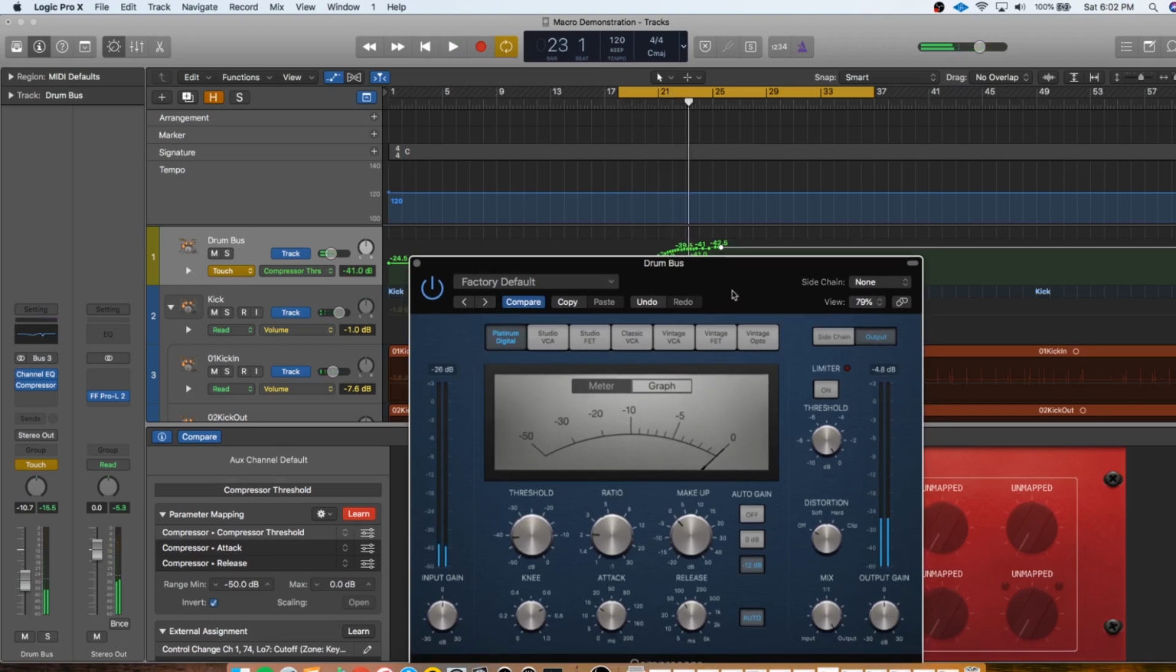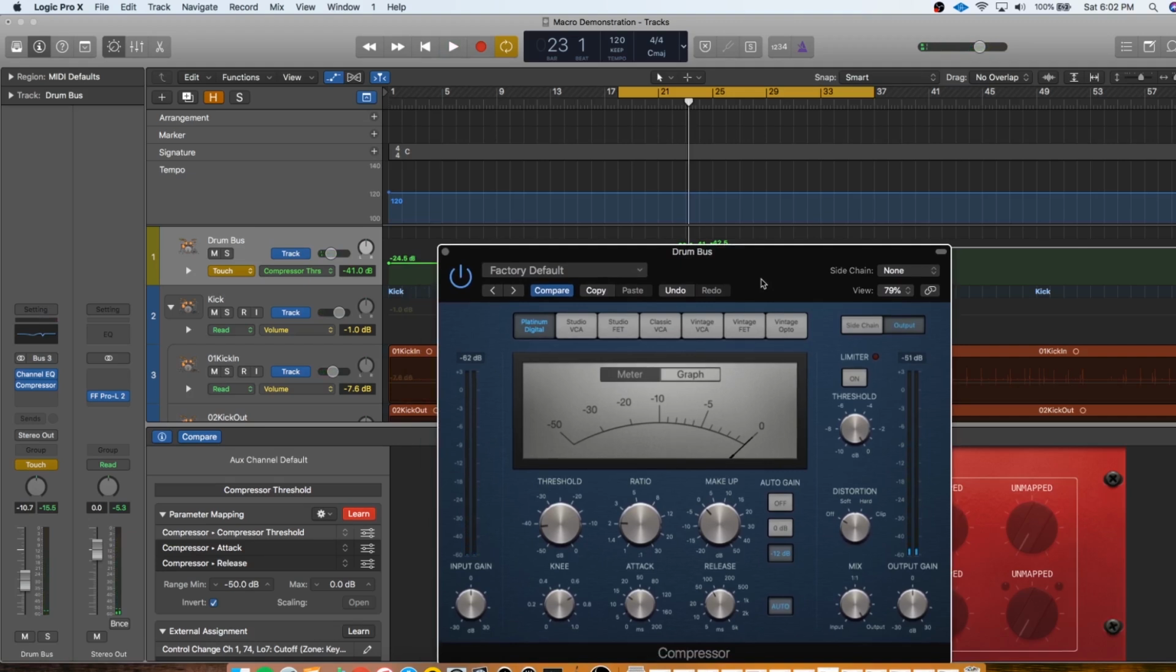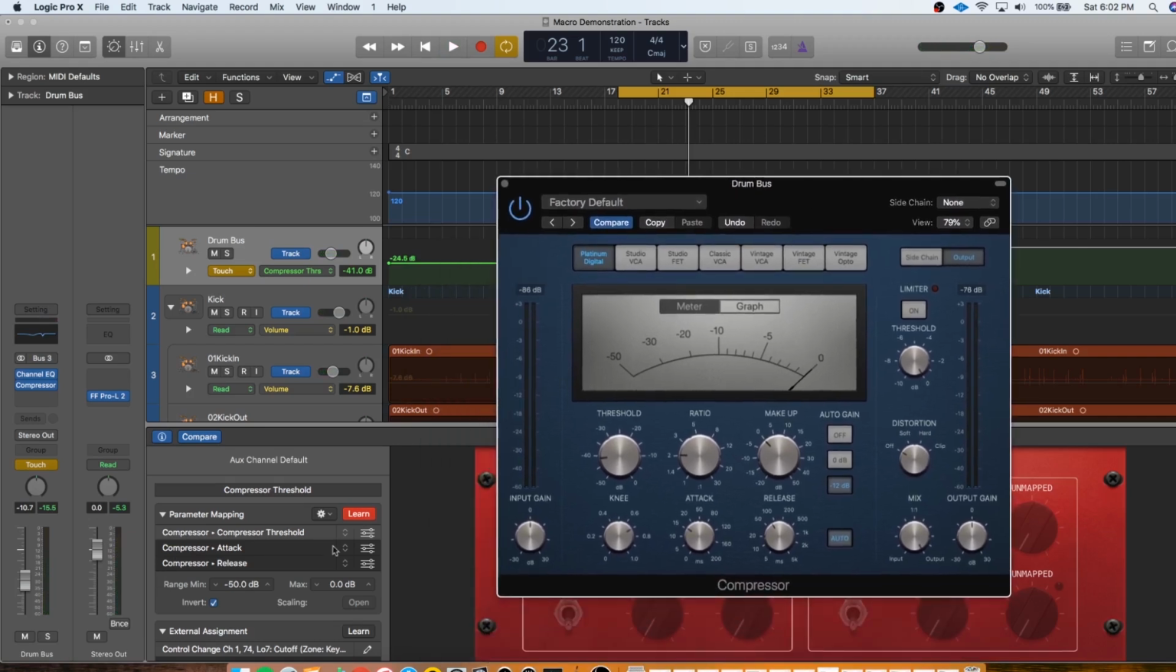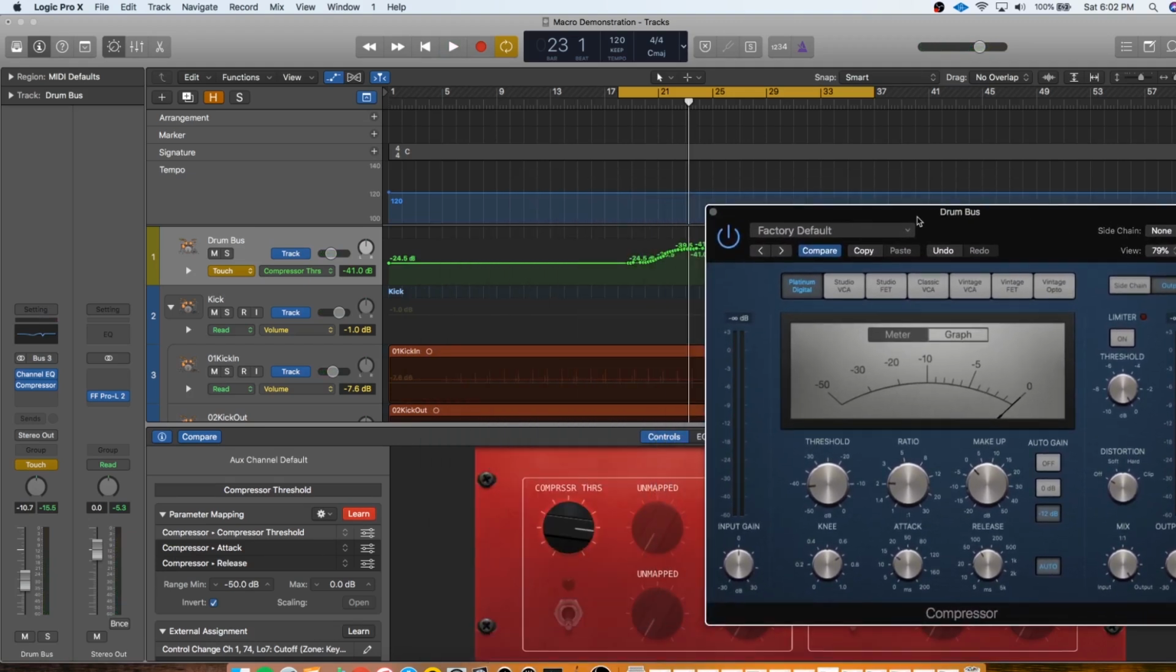So yeah, in a matter of seconds, I was able to totally change the sound of our drum compressor, and all it took was me just telling Logic that I wanted to write automation and that I wanted to use this macro to do it.